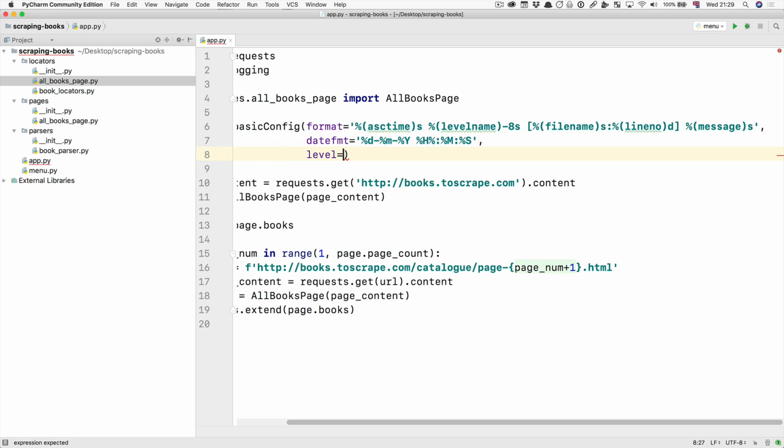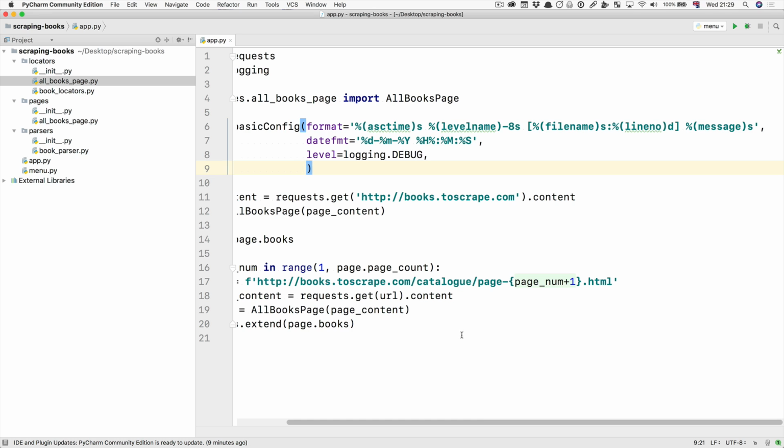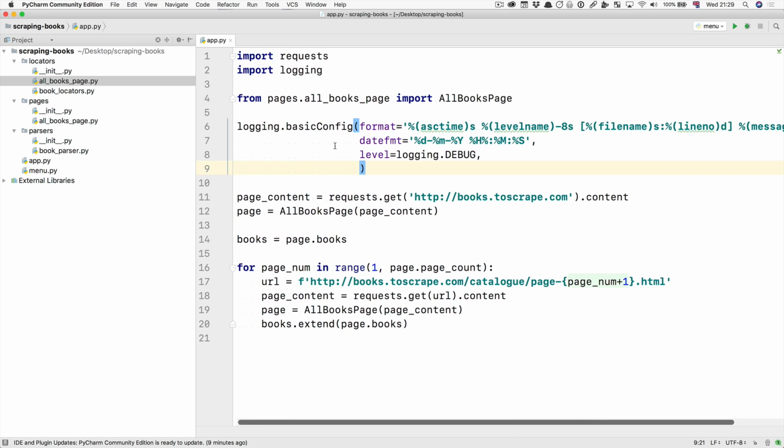The level is going to be logging.DEBUG as a start, and then we can turn it down to info or even to warning if we want. And finally, if you pass in a file name here like logs.txt, then it's just going to write all your logs to that file instead of showing them on the console. So this is normally a good idea.